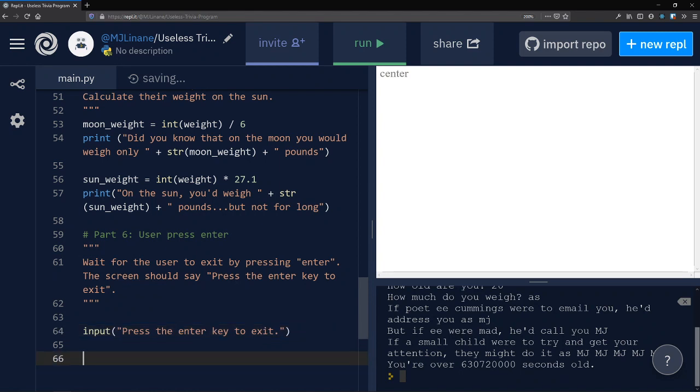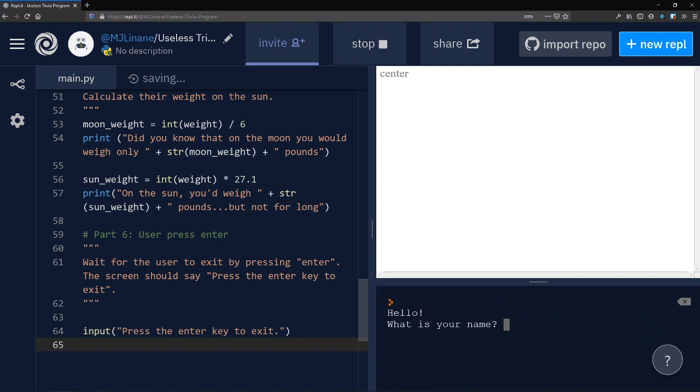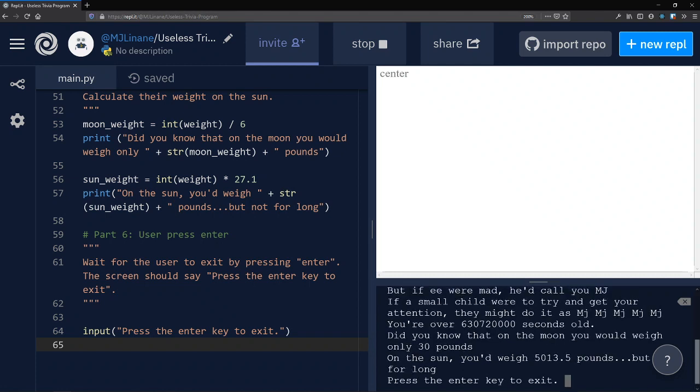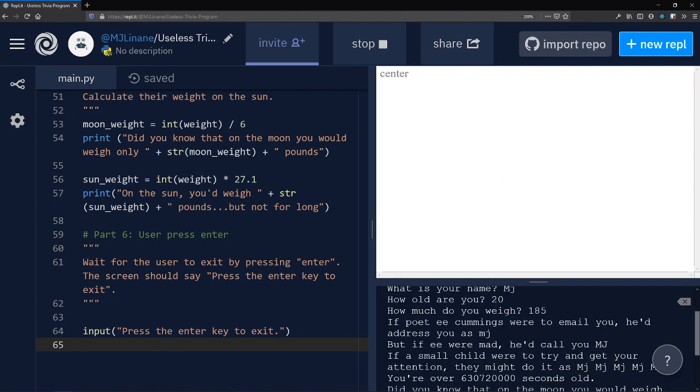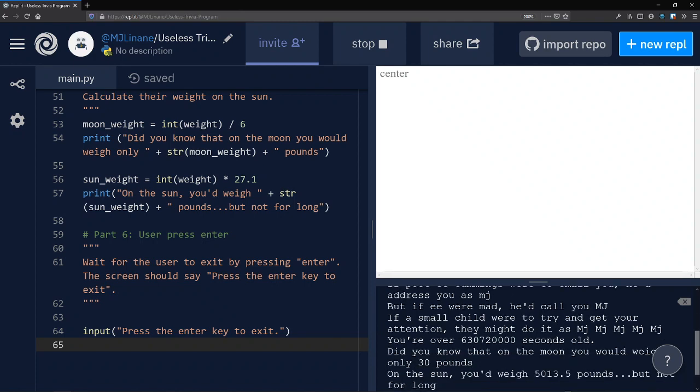Okay, let's clear these extra lines down here. All right, let's do a test. What is your name? I'll do it uppercase and lowercase so we can take a look and see. How old are you? How much do you weigh? We'll give it 185. All right, let's take a look. Okay, if E. Cummings were to email you, he'd address you as MJ. But if you were mad, he'd call you MJ. If a small child would try to get your attention, they might do it as MJ, MJ, MJ, MJ.